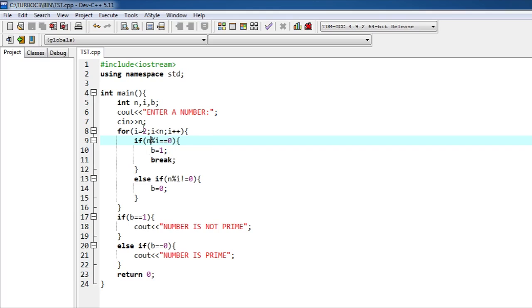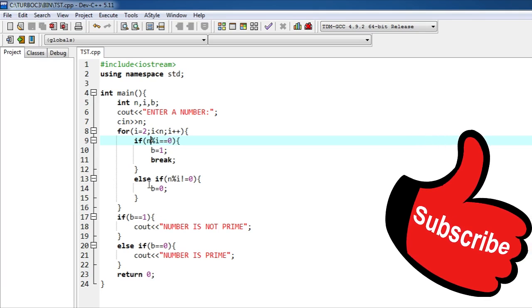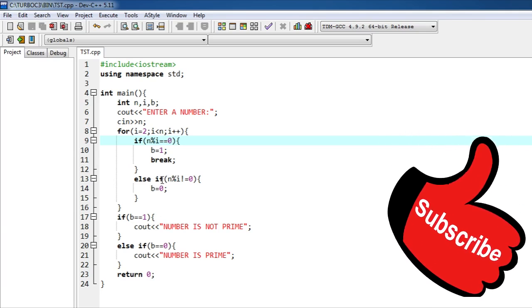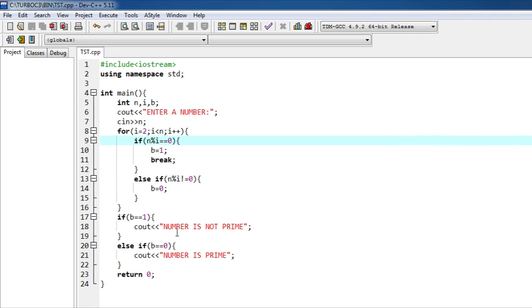Then it will exit from the for loop and directly go to these decision making statements. Then it will check whether the value of b is 1 or b is 0. Then it will print according to that. If a number is prime, then this case will be true. So that's how a C++ prime number program works. That's how you can develop your own prime number program. Well, I hope you guys understood how you can develop a prime number program in C++ language.